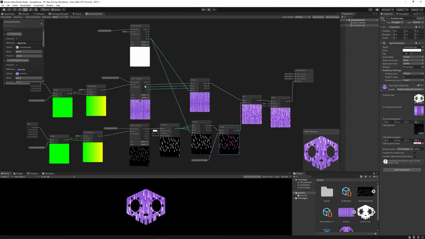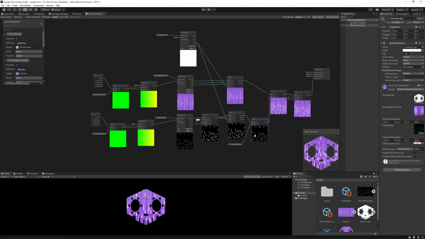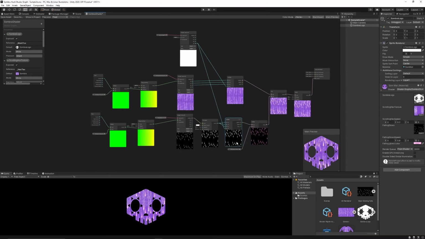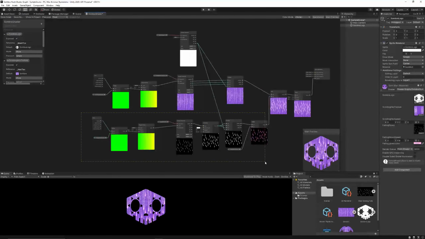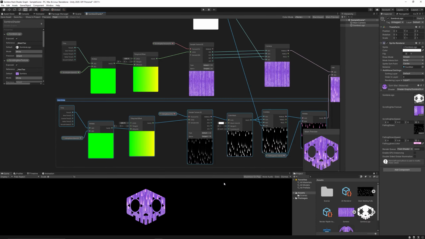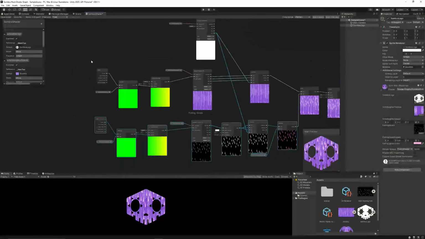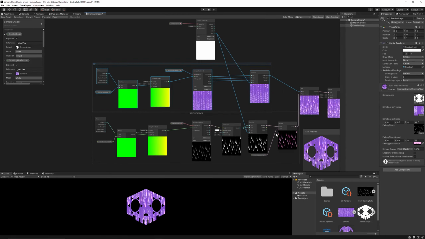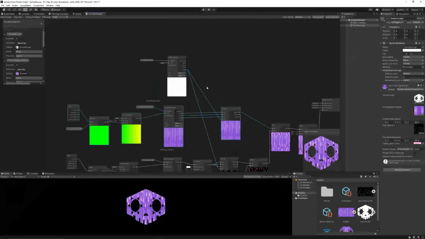And to keep things organized and clean, let's group all the nodes related to the falling glows into one group called falling glows, and group all the nodes related to the scrolling hex in a group called scrolling hex.